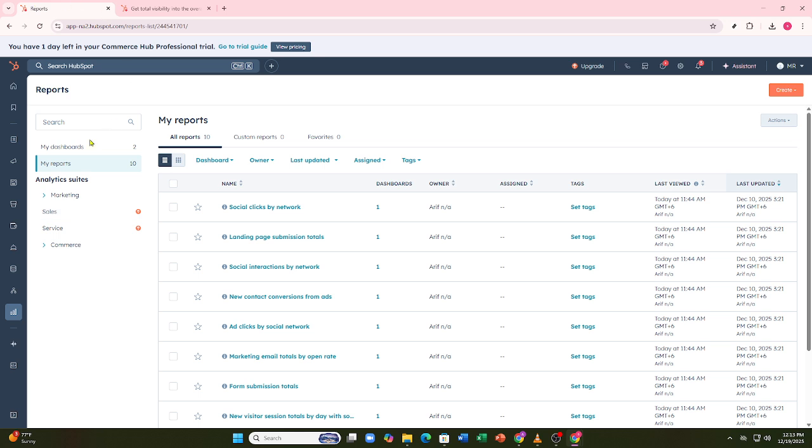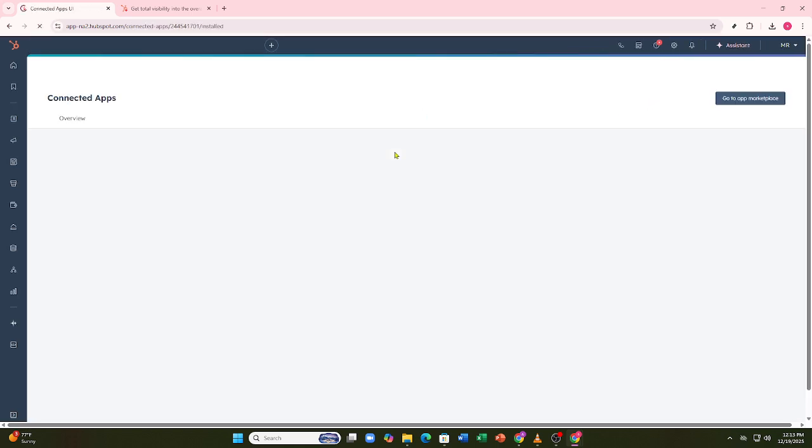Finally, integrate HubSpot with tools like Gmail, Google Sheets, or e-commerce platforms to streamline workflows and maintain accurate data.